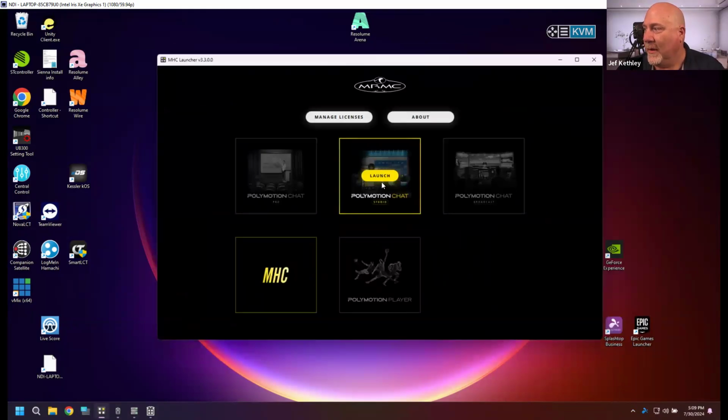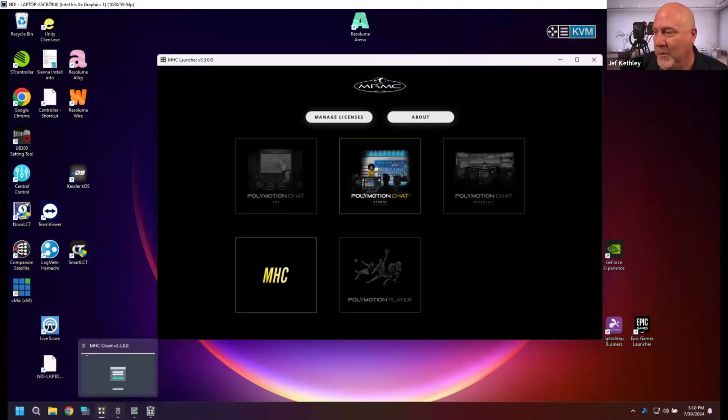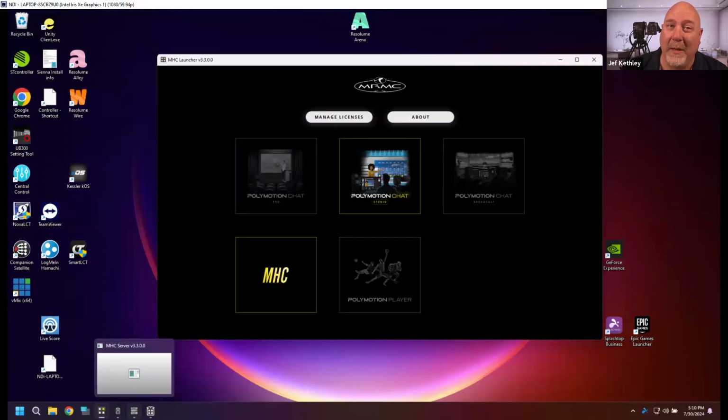The launcher then launches either the chat client or the old MHC software. The MHC software is not the one that has the tracking and all the really fun stuff in it. So practically all we run is the Polymotion Chat. And they call it chat because it's like for people around a pub chatting. They're from the UK, so go figure.